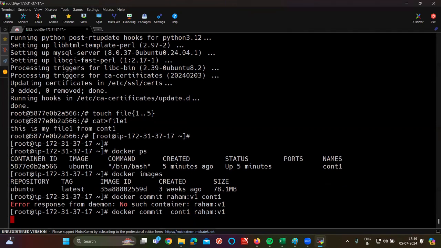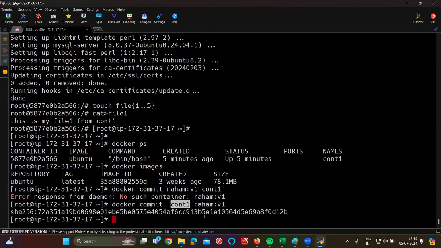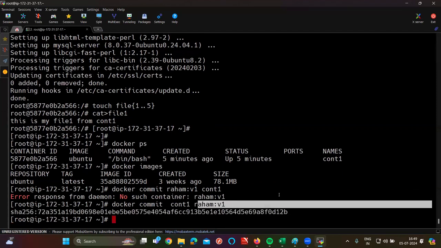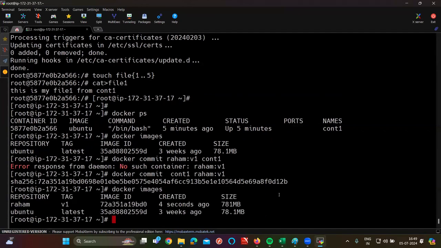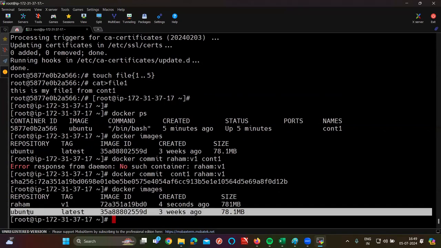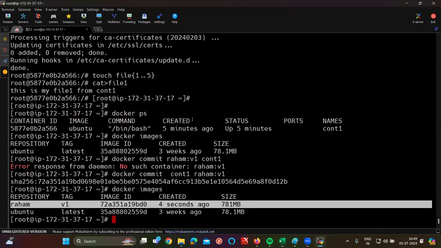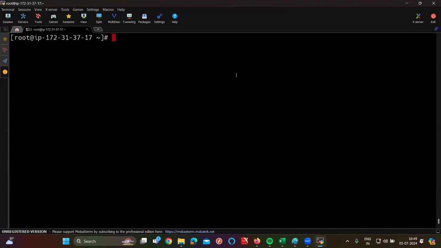Now the entire data is going to be backed up actually. From container 1, whatever data you are seeing will be completely transferred to Raham V1. Previously, how many Docker images did you have? 1. But now are you seeing Raham V1? Now let's create a container from Raham V1. Okay. Tell me the command to create the container from the Raham V1 image. Tell me the command. Docker.